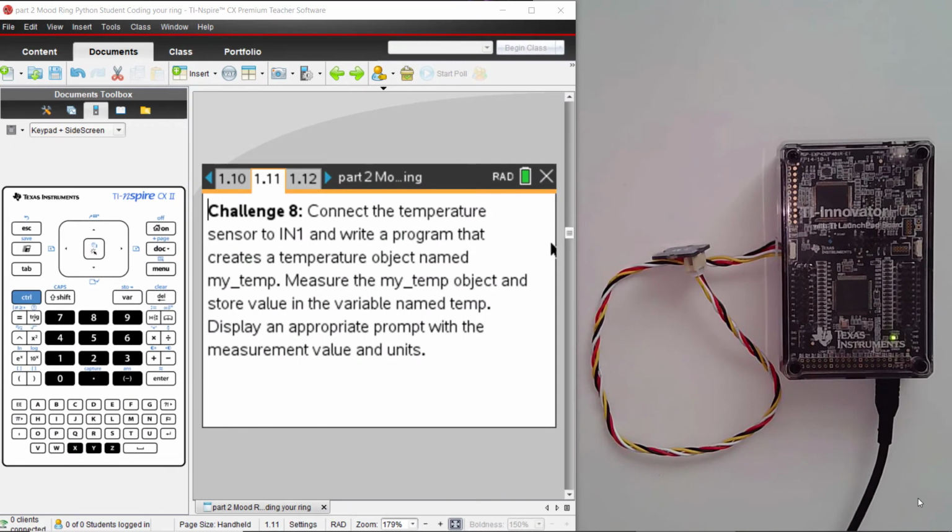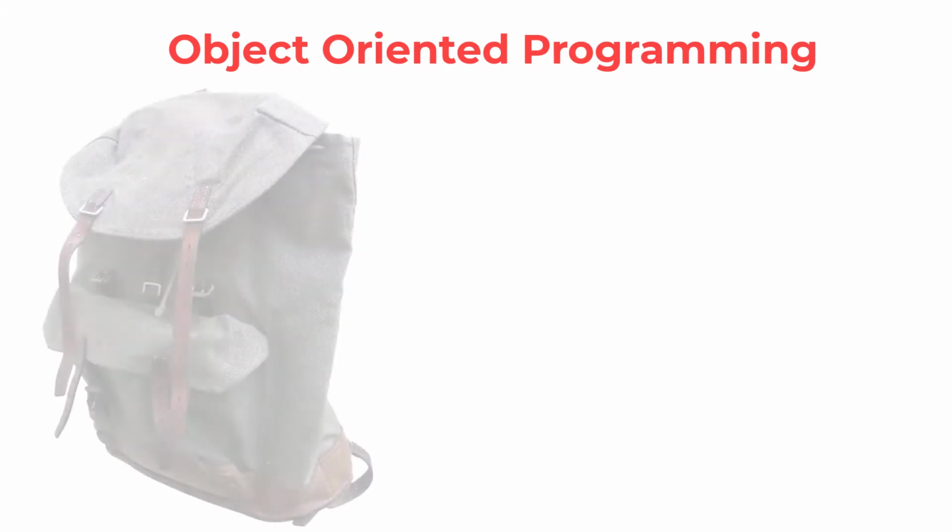Challenge 8. We're going to connect the temperature sensor to N1 and write a program that creates a temperature object named myTemp. You might be thinking to yourself, what the heck is a temperature object? Well, an object is a big idea in computer science, and you'll hear more about it when you take additional computer science classes. But for now, think of an object as maybe a backpack.